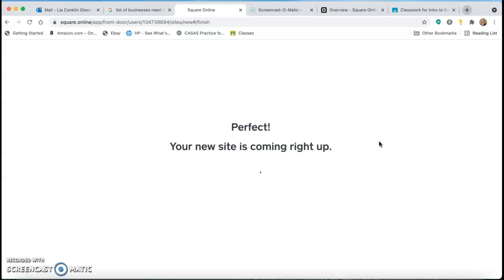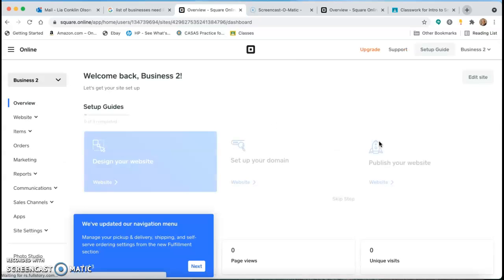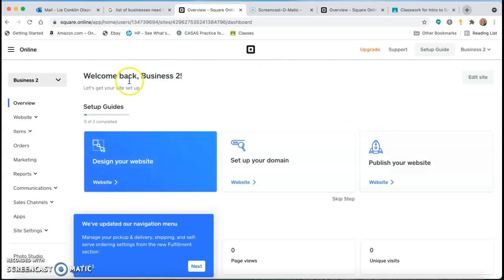And then we wait for it to build. And basically we will end up back at the starting point for the web design. So here's my new one. It says, welcome back, but Business 2.